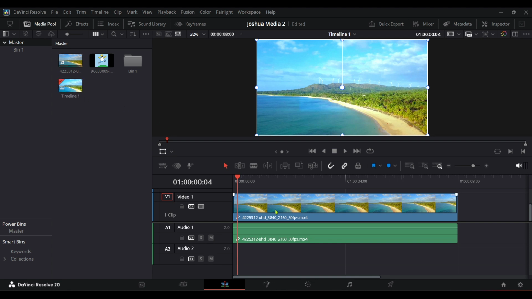With your clips in place, you can trim, move and adjust them as needed. This includes cutting clips, adding music or voiceovers, applying effects and more. The edit page gives you all the tools you need to transform your raw footage into a polished video.